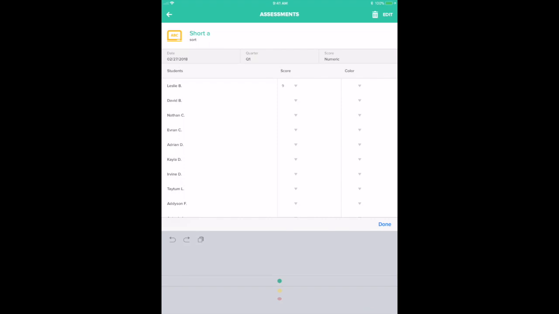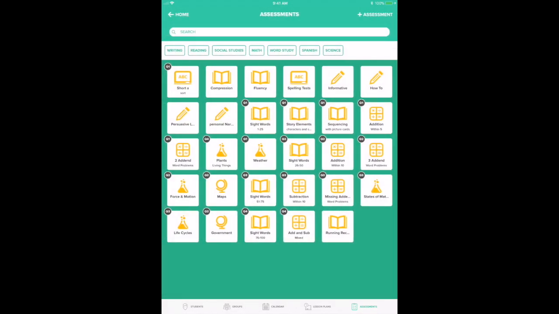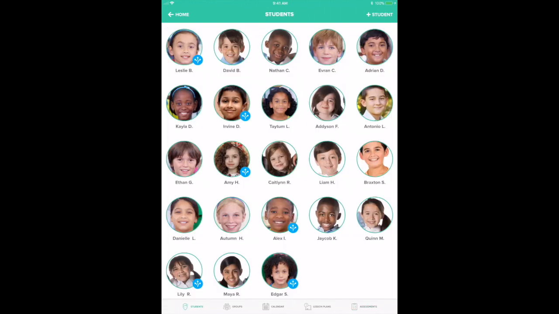A 9 out of 10, she did pretty well. Maybe just made a simple mistake, so I'm going to go ahead and give her a green dot. You can do this for all of your students, and you can come back and change these at any time. I'm now going to go back, push that back button into the assessments, and I'm going to go to the students and show you where this shows up on the student profile.